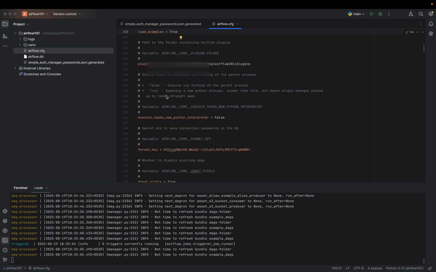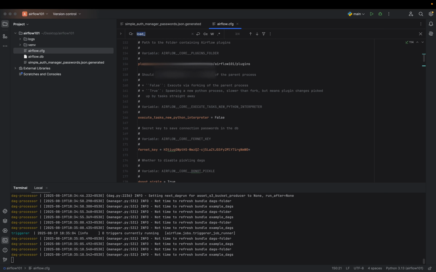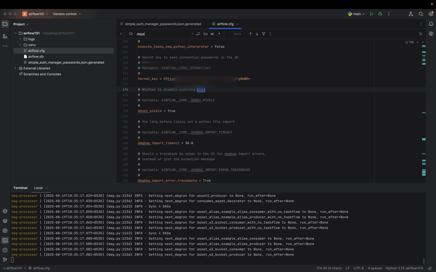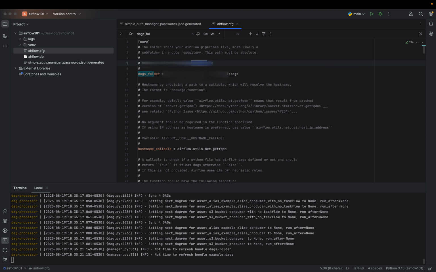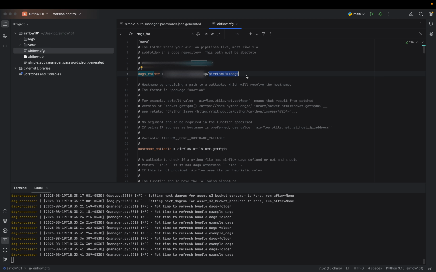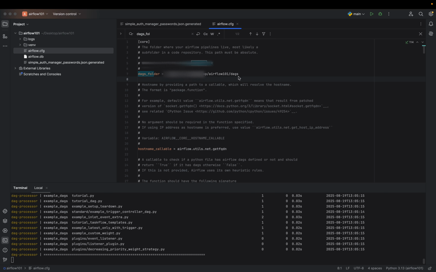The second variable which I want to show you is the DAGs folder. So I'll just type here dags_folder. You can see in our case this path is set to airflow101/dags. So if you create any Airflow DAG, you need to keep your DAG file in this path.